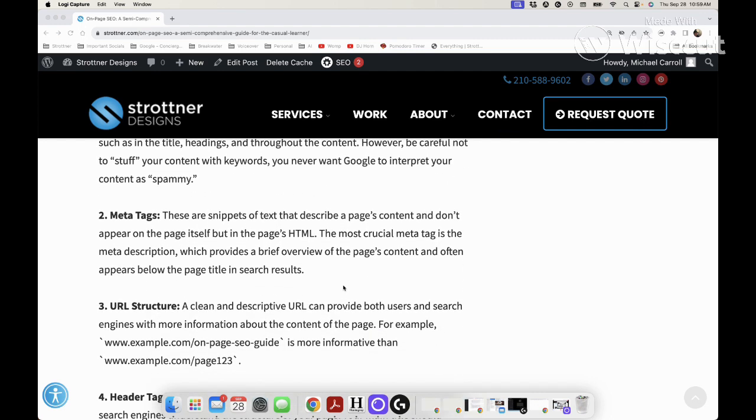Meta tags. These are snippets of text that describe a page's content and don't appear on the page itself, but in the page's HTML. The most crucial meta tag is the meta description, which provides a brief overview of the page's content and often appears below the page title in search results. So you'll see that hyperlink to the page that you want to go to, and then that meta tag is the meta description, which gives you a brief overview.